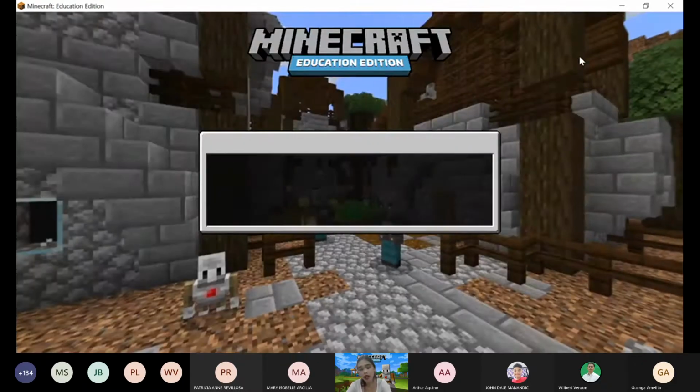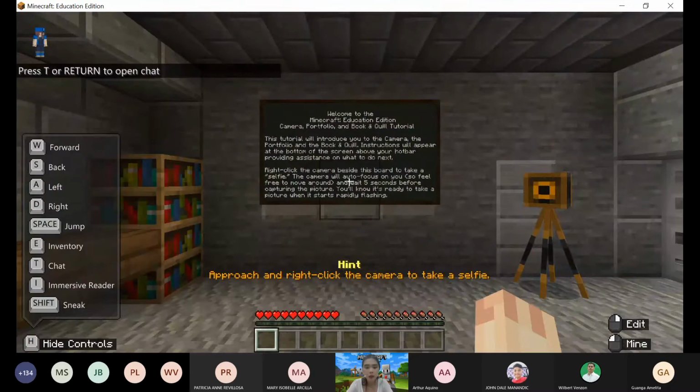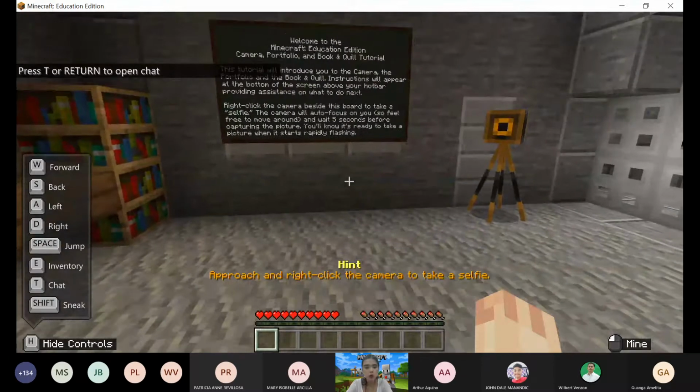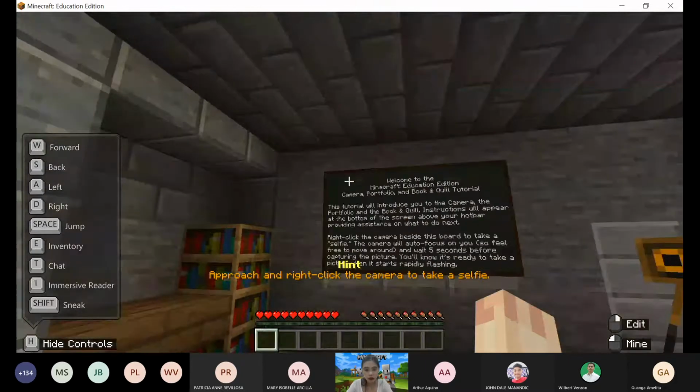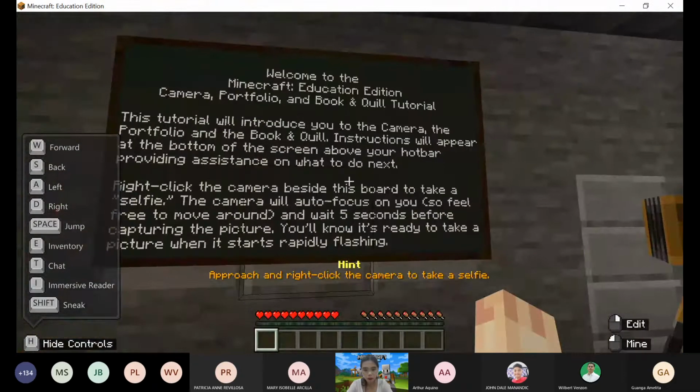Now, I'll go ahead and share my screen to show you how we are going to use the camera, how we can have access to the portfolio, and how we can save a PDF. This one is very important, especially for the teachers who would like to have the activity or homework of the students saved. Now I am here. Let's try to read first.